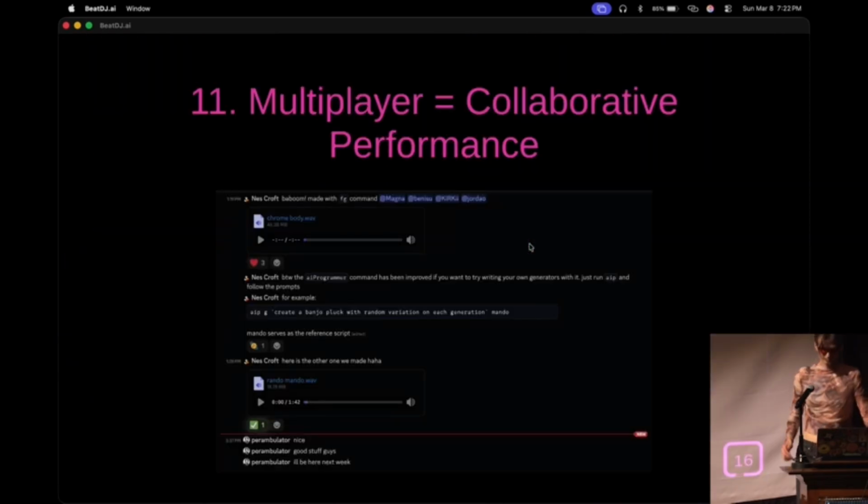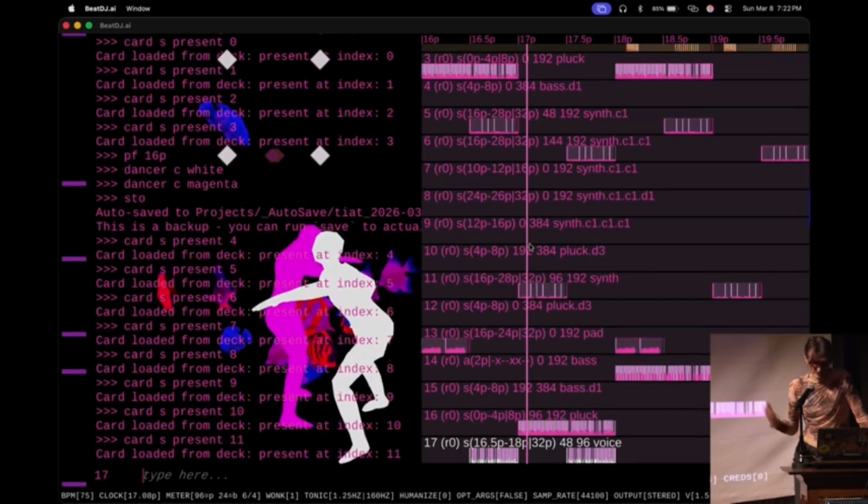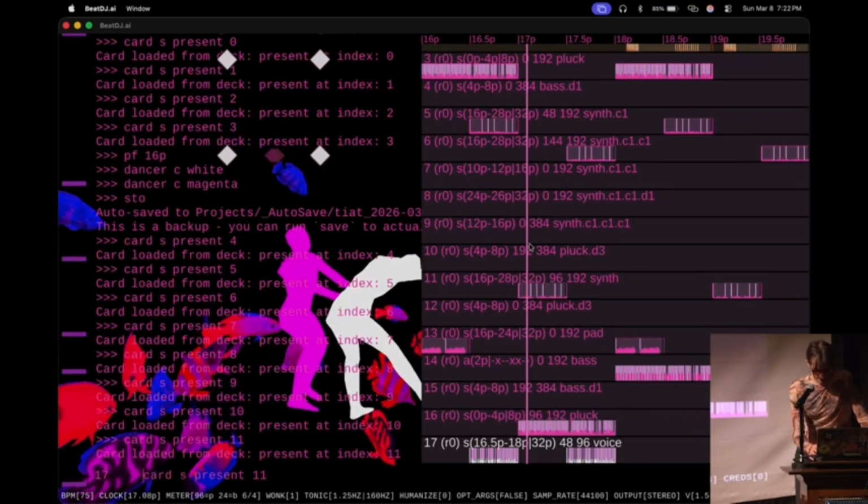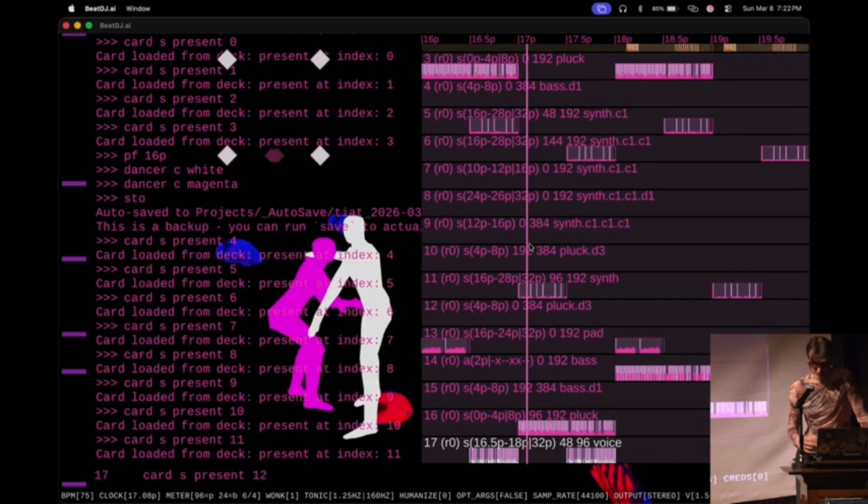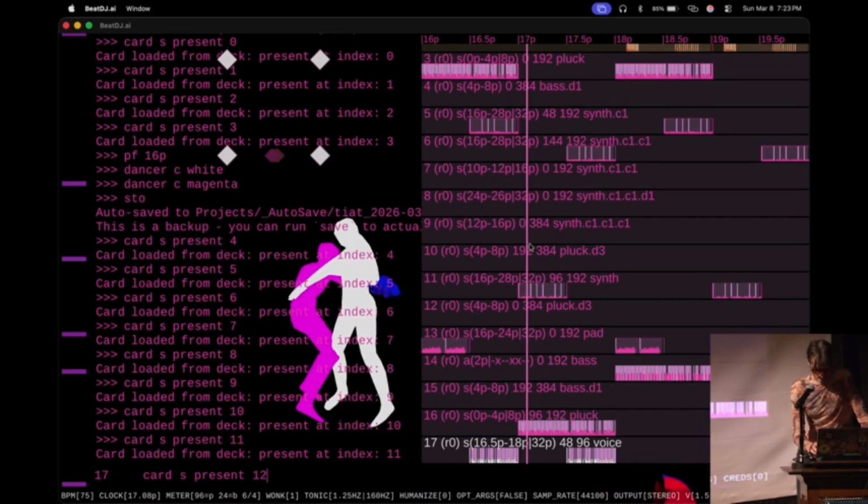11. Multiplayer equals collaborative performance. We actually just did a multiplayer session this morning on Discord, and what we do is just screen sharing, and then one person will host, and the other people send in commands over the internet, and it just runs on the host computer, and it's a very smooth, reliable multiplayer experience. We've released 4 compilations already so far, and it's a real good time.